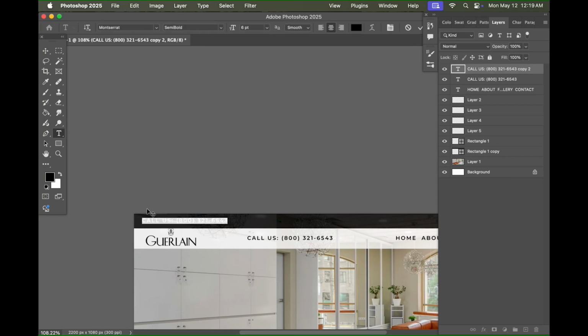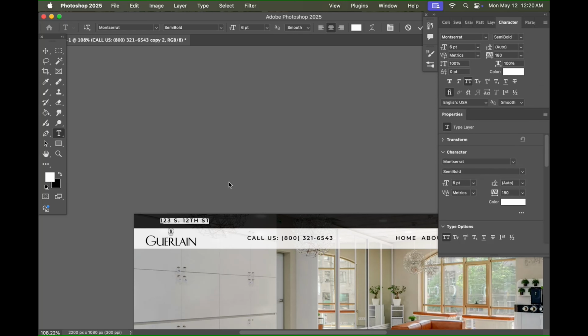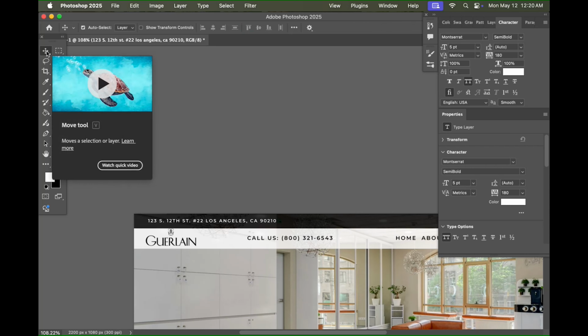You can put something like, 123 South 12th Street. Actually, let's keep that in caps. 12th Street, Suite 22, Los Angeles, California, 90210. Like the show. If you're as old as me, you know what I'm talking about.